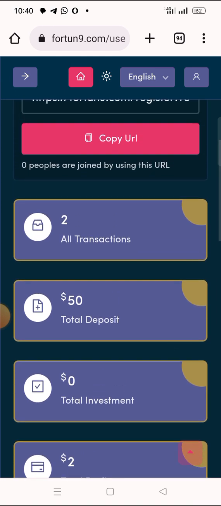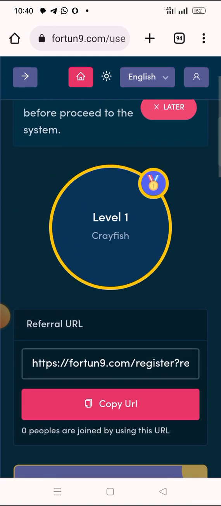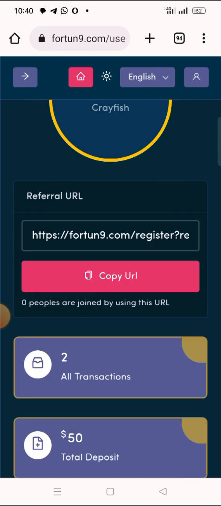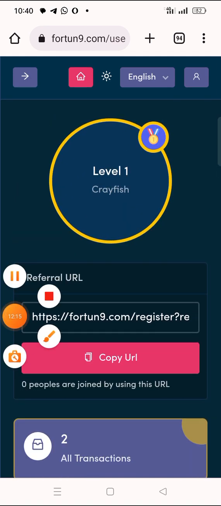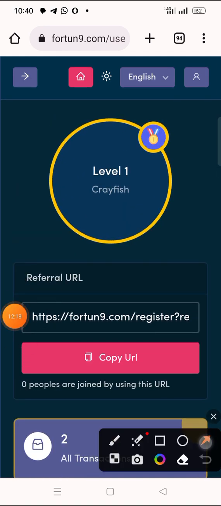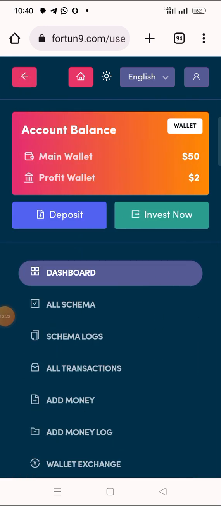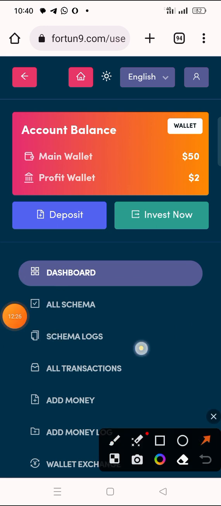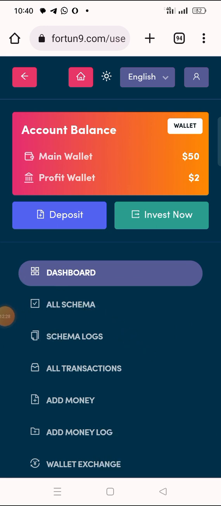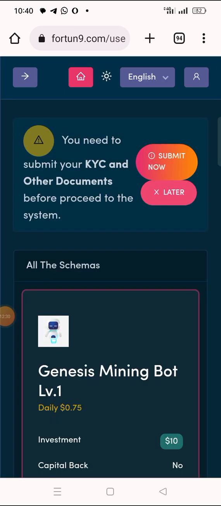So guys, right now I want to purchase a plan. Let me purchase a plan. Now click back on this arrow here, click on it and click on schema. Click on schema right here. This is all schema. So click on it.